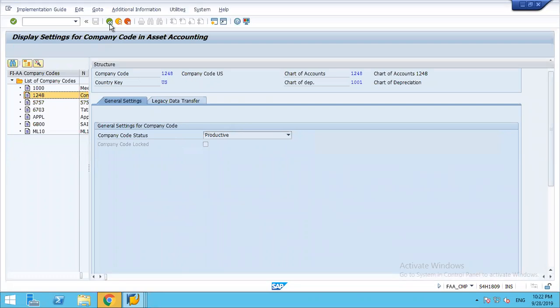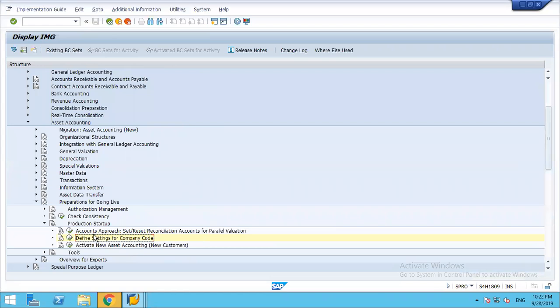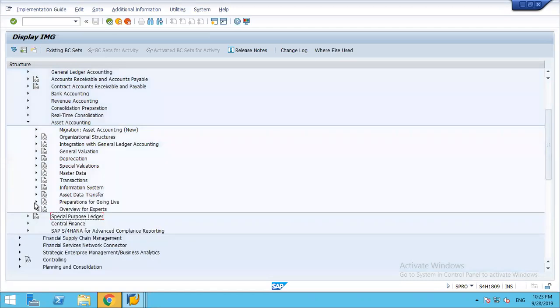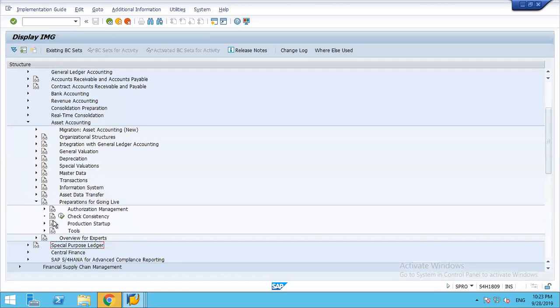Okay, so that is what this step is, again an important step. That's pretty much it on the asset accounting topic. So just go through all the recordings once, go through all of them once.